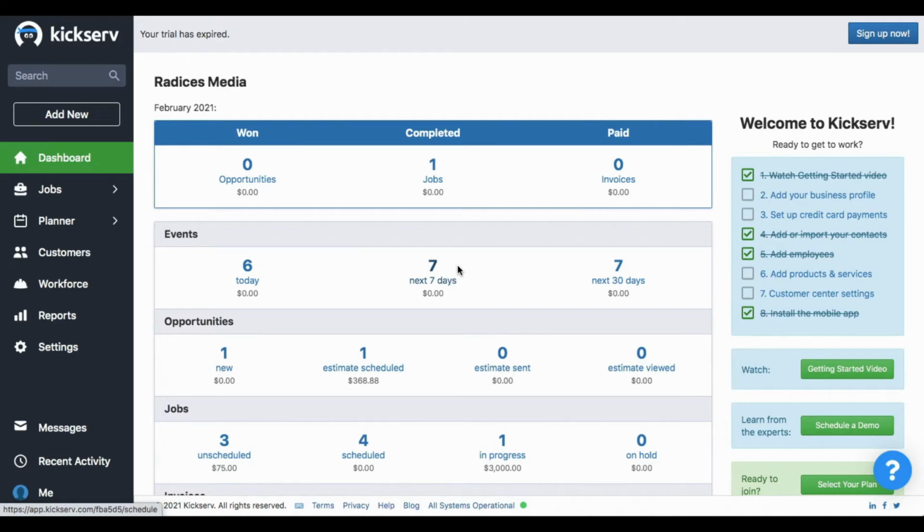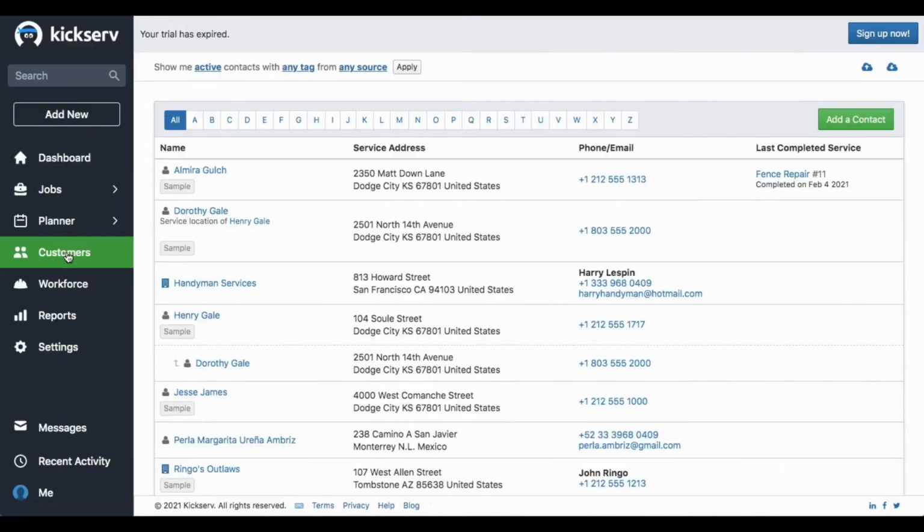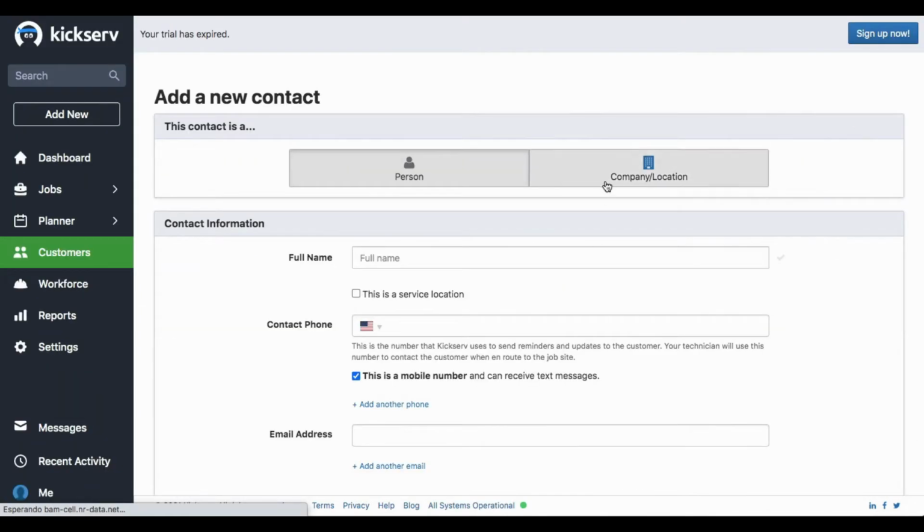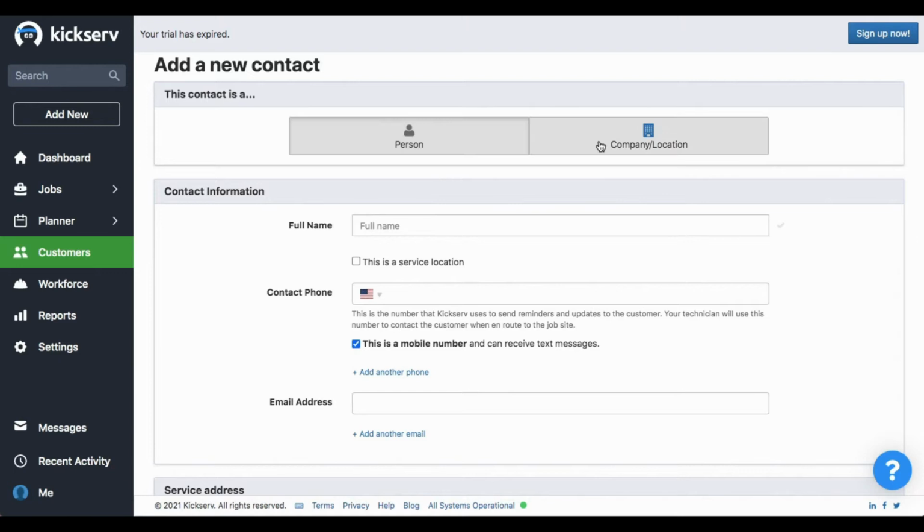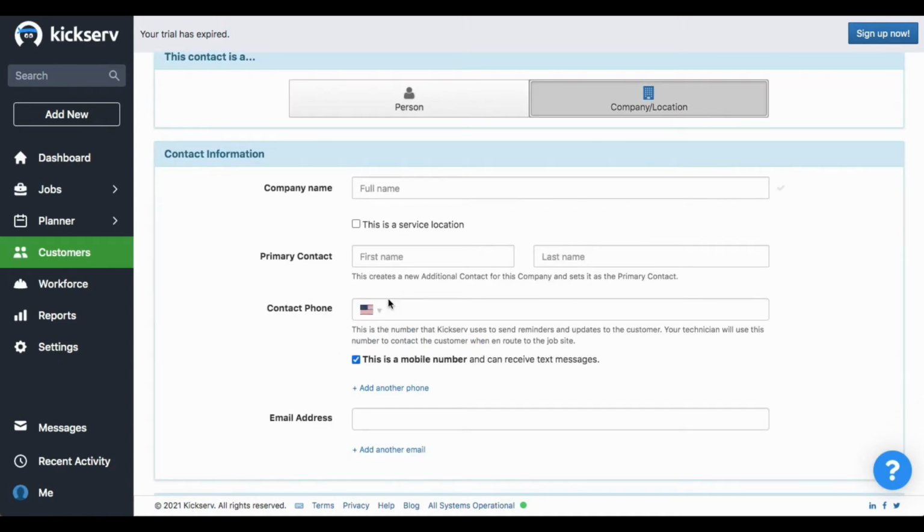Let's create one so I can show you. We go to customers and then add a contact. In here we have the two options. I'm gonna choose company or location, and here we have the primary contact.